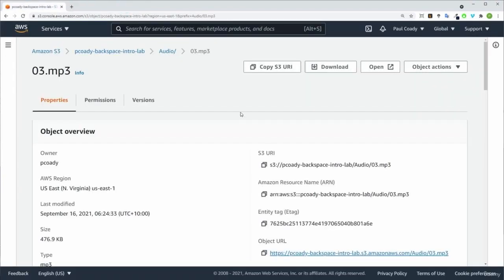So if we go back in here, the only way that we can download that, because it is a private bucket, is that we can click on this download link here. This object URL link will not download the file for you. So that brings us to the end of the lab. Very quick and simple lab just to introduce you to using one of these storage services.